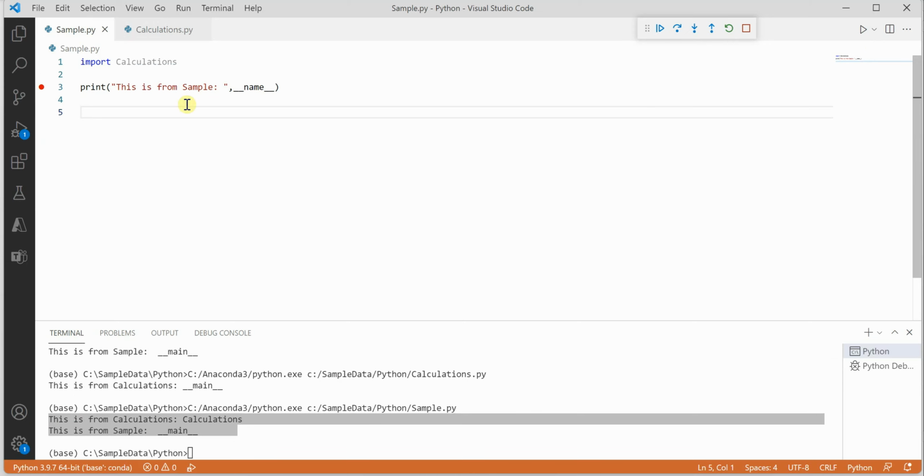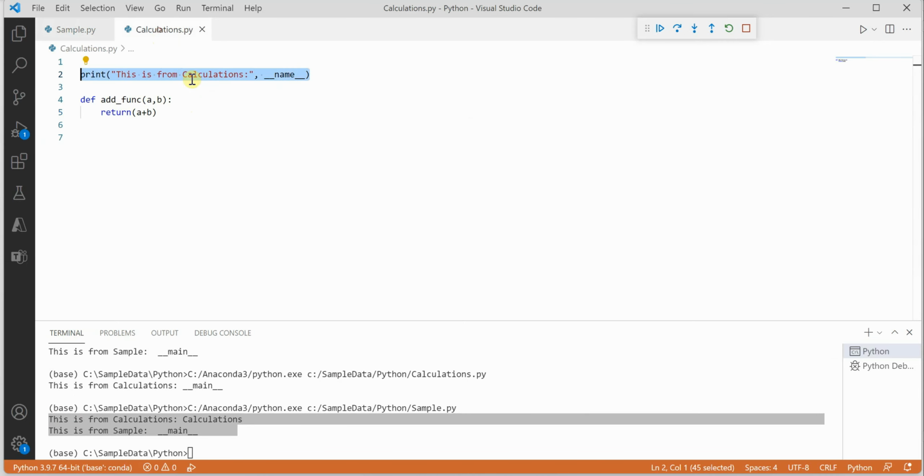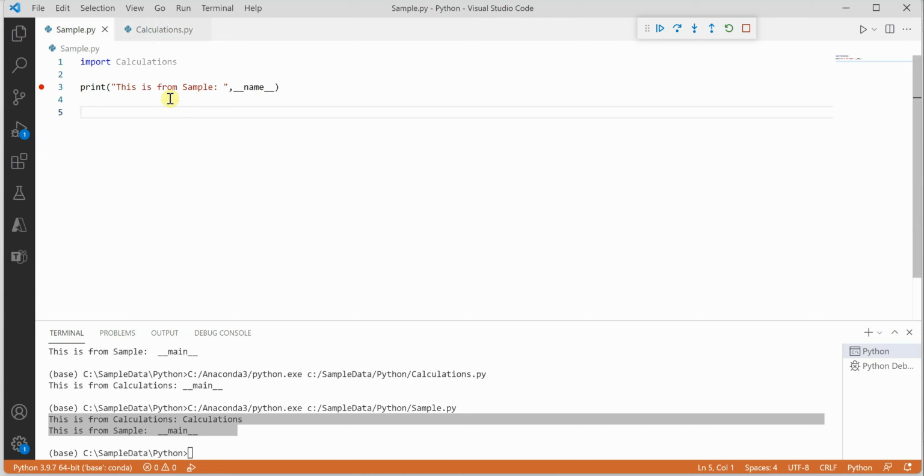Now when I'm running sample, I don't want to print this, because it is written to handle things particularly for calculations. Being a module, if I have to do something with calculations, I will definitely call its function rather than have any line printed like that. So how can we handle that situation?